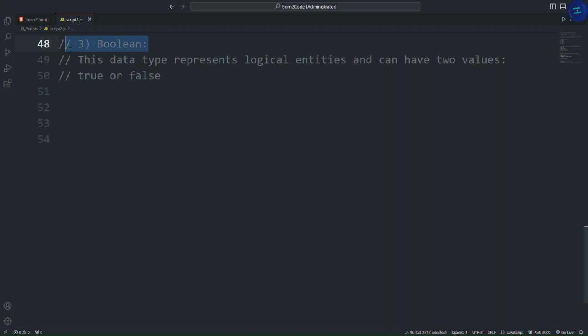Now let's talk about the Boolean data type. This data type represents logical entities and can have two values, true or false. Let running equals true. So the running variable has the value true. If we want to change it to false, running equals false.